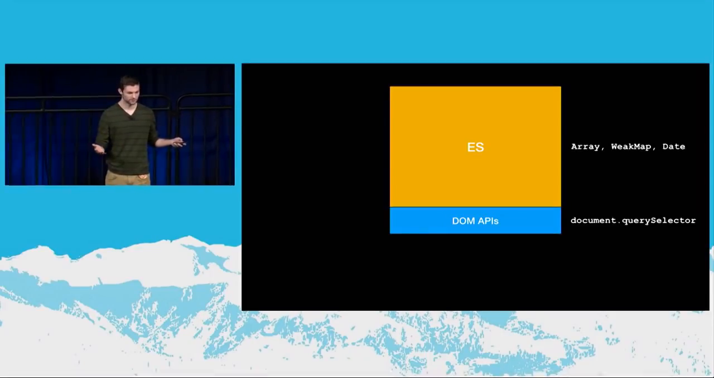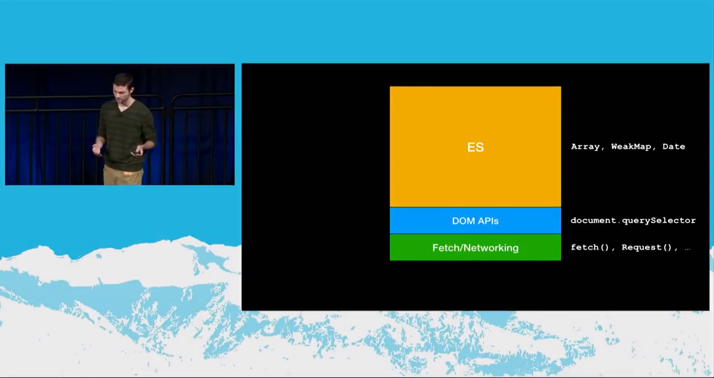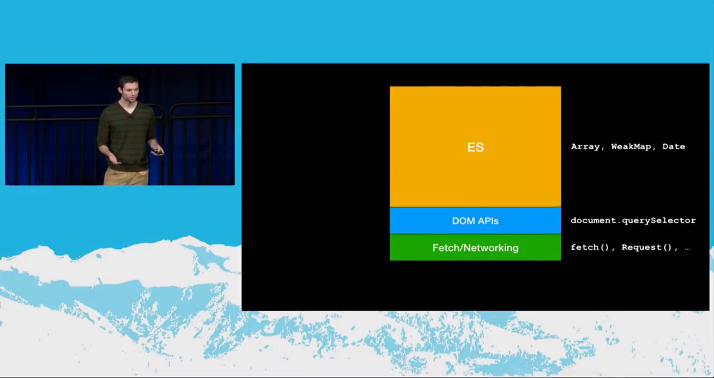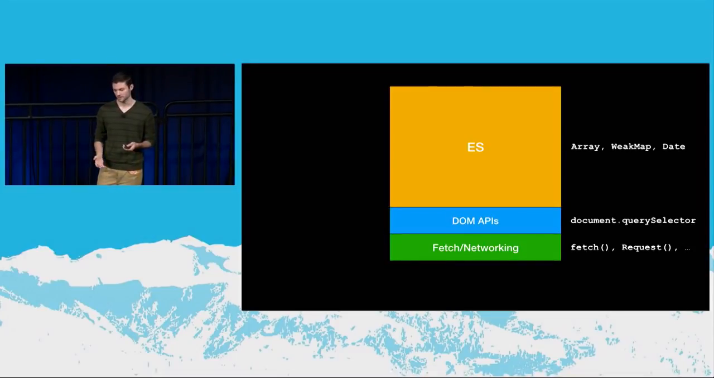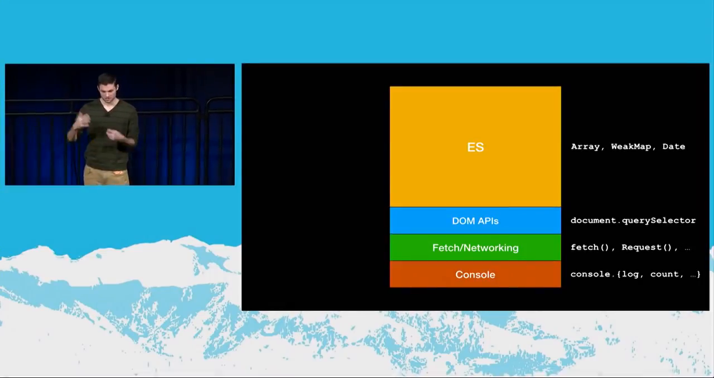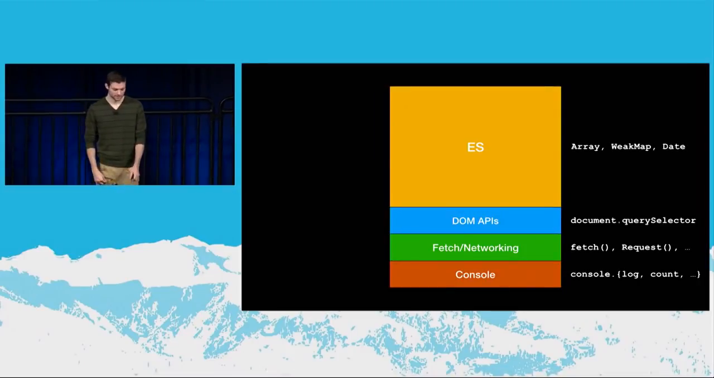So we would love to contact the network as well. So we'll give it some networking primitives, things like fetch, things like request. And it'd be really cool if we could do ourselves a good service and debug our code. So we'll maybe give it a console object as well, and a bunch of methods on top of that. This is one way to write it, just keep appending text onto the same massive document. But it's going to get pretty lengthy and unmaintainable.